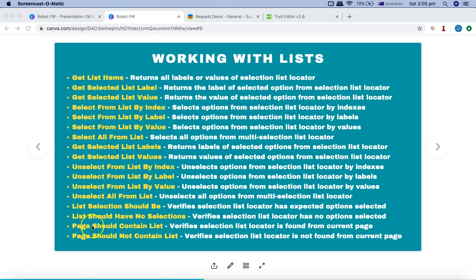So for example, there are two lists. You use this keyword twice to verify that for the list locators that you have specified, the lists are available on that particular page. Then page should not contain list. It's the opposite of contain, so it's verifying that on this particular page there are no lists available.